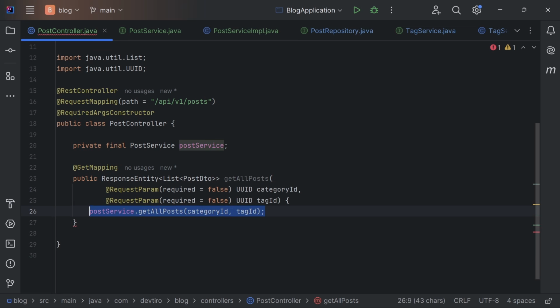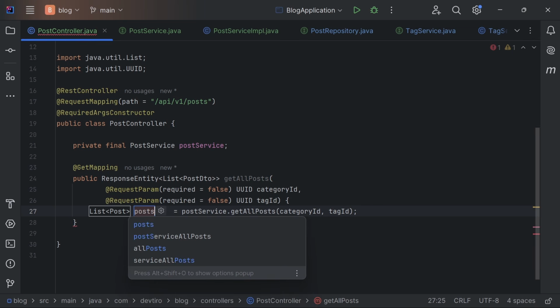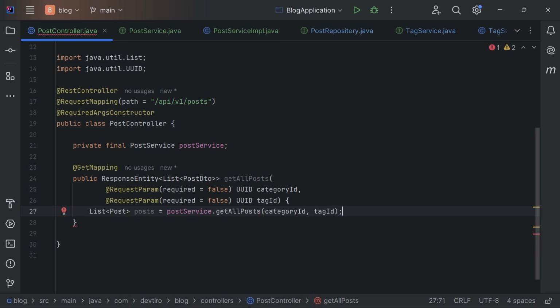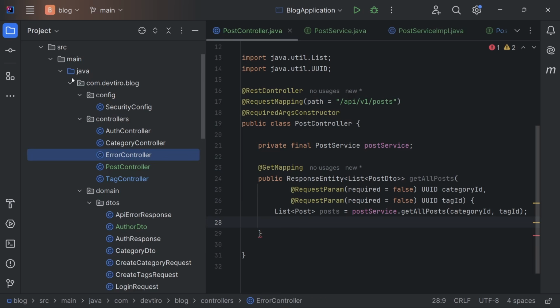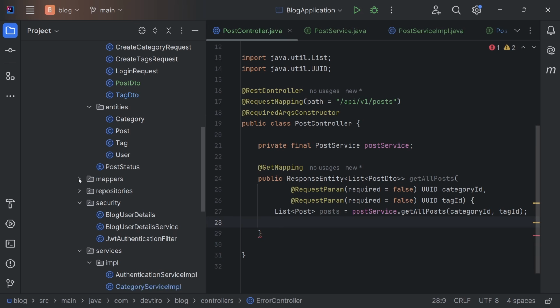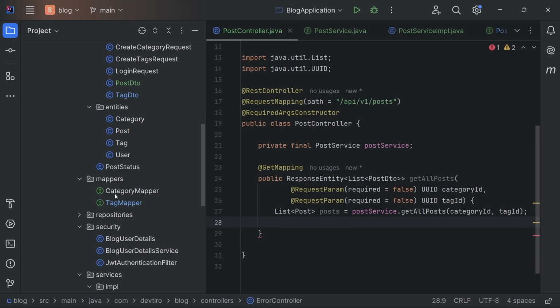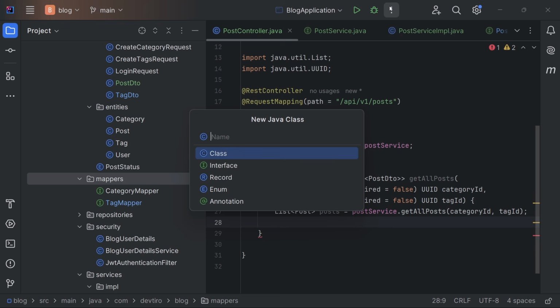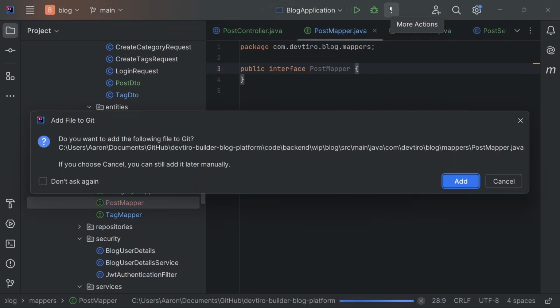And we'll assign that to a variable, which we'll call posts. Of course, we'll now want to convert our list of posts to a list of post DTO. And for that, we'll need to use a mapper. So let's take a look at the project here. Go to our mappers directory, and then we'll need to create a new mapper. So let's create a new class, and we'll call this one post mapper, making it an interface.